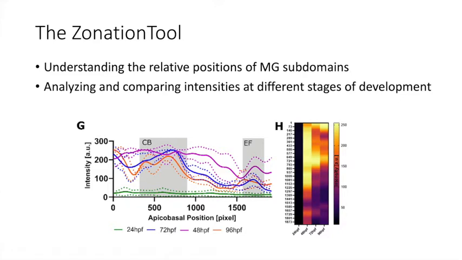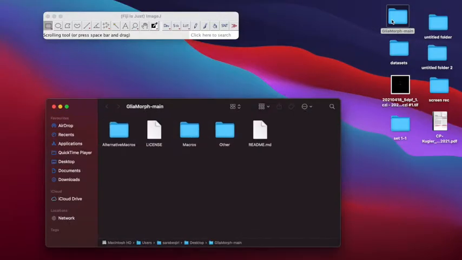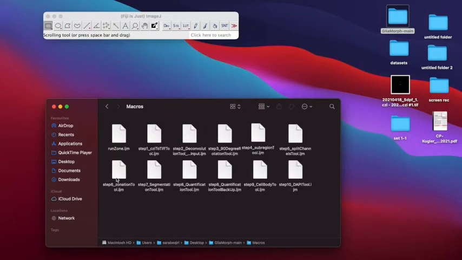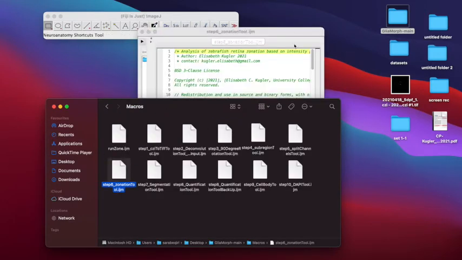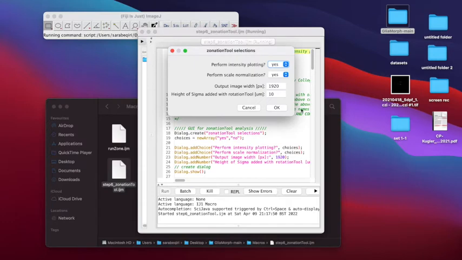We go to the macros folder, drag and drop the zonation tool, and we click on Run. We are here presented with a table that asks if we'd like to perform intensity plotting, and here we confirm with a yes. The second option is that of scale normalization.